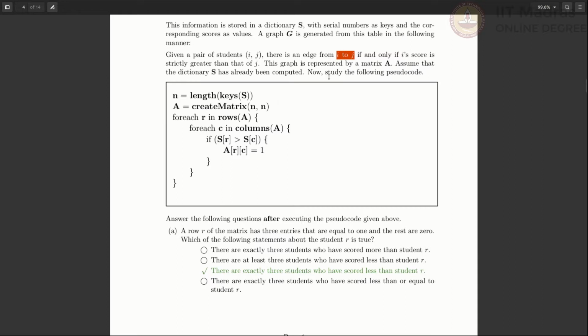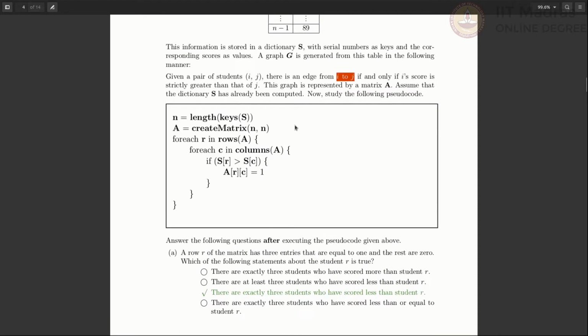Okay, so now we have a matrix A corresponding to this graph. Let's see how this pseudocode works here. To begin with, we have n equal to length of keys of S. What does this mean? Keys of S is nothing but the list of keys in the dictionary S, and the length of that particular list is giving us the total number of elements in the list keys of S.